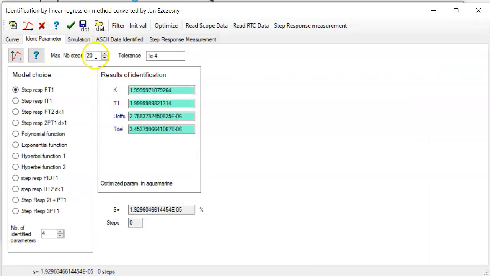Note that I have limited the number of iterative steps to 20, and I have a criterion to stop, which is a tolerance range. So if the relative change of all parameters is less than 10 to the power of minus 4, then the identification also stops.